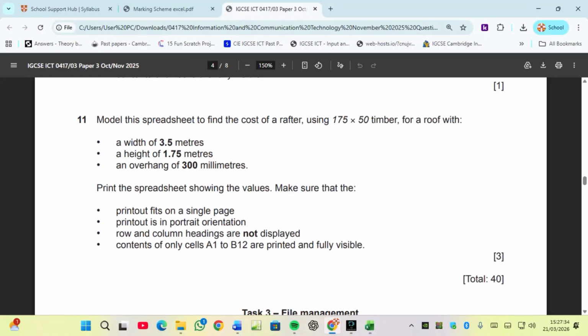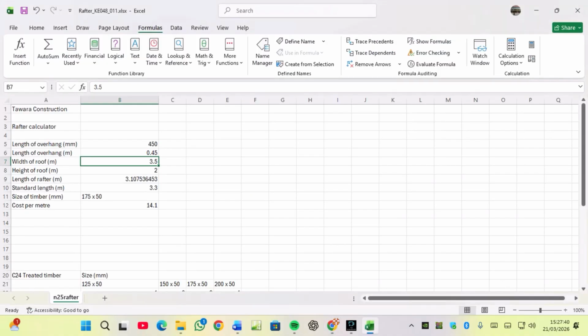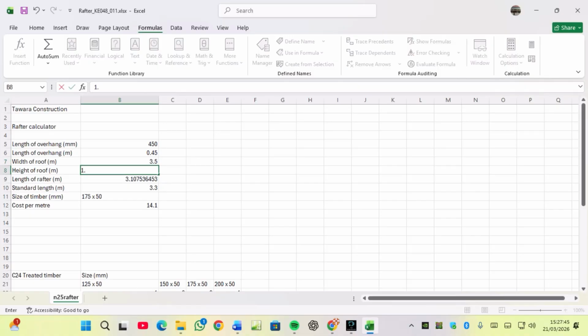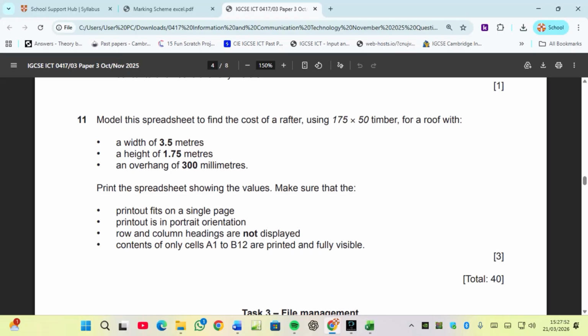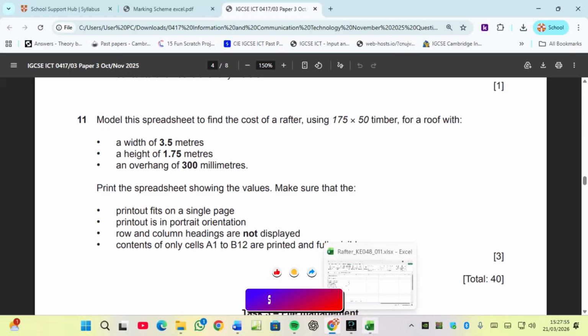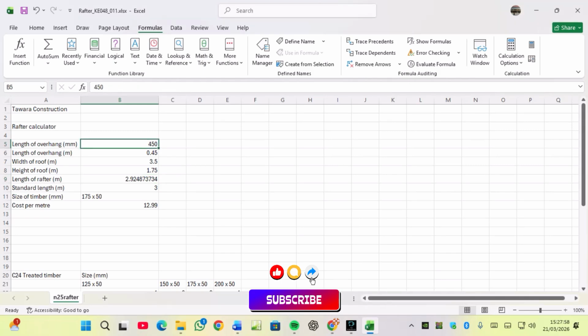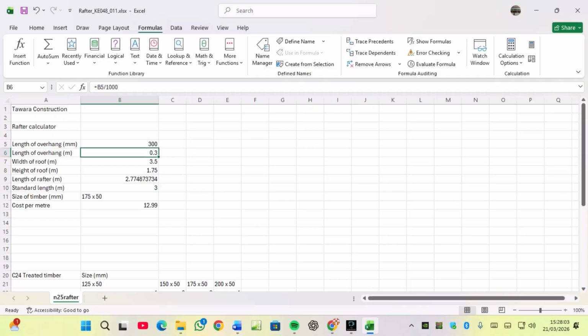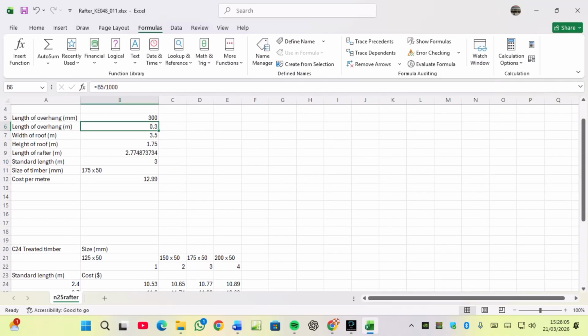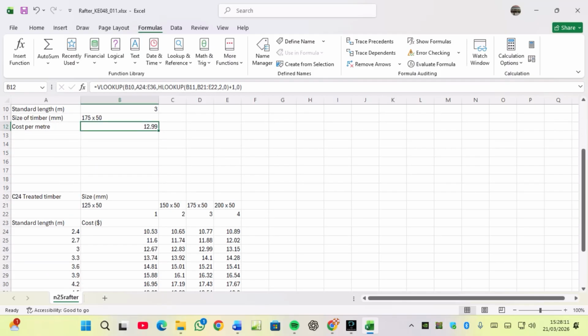What else is the question asking? A height of 1.75, and then lastly an overhang of 300 millimeters. Overhang of 300. So that one will give you, the cost will be 12.99.